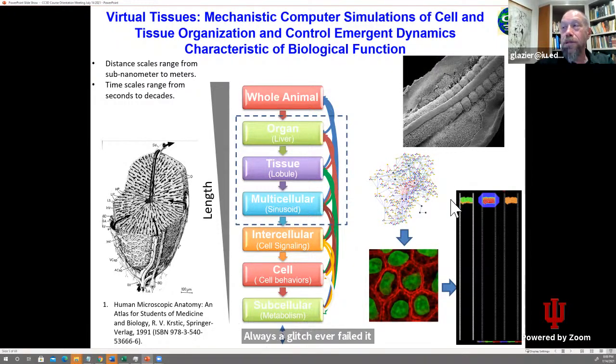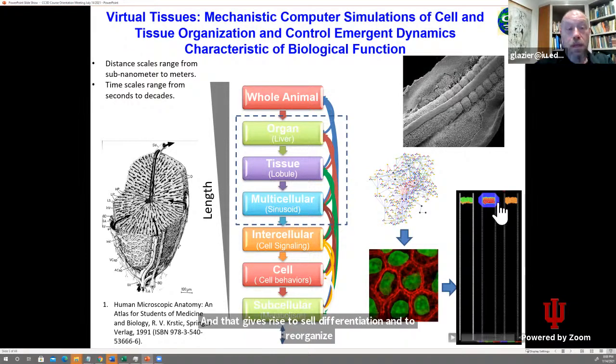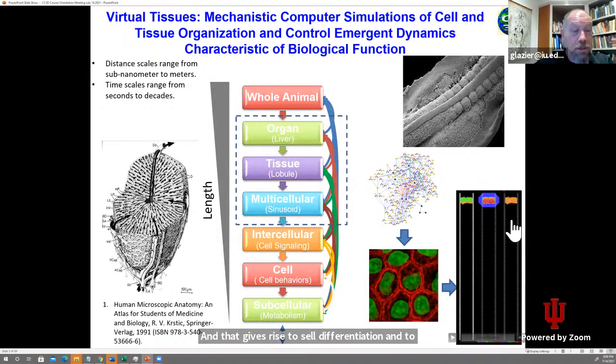It's supposed to run because it actually has a subcellular chemical oscillator running inside of each cell. Those chemical oscillators interact with morphogens in the extracellular environment, and that gives rise to cell differentiation and to reorganization of the tissue. And you'll see this simulation in the main class, and I promise it'll work then. Somebody says try again. It's giving me a message saying it's unable to play the media. So it's a permission problem for the file, I'm afraid.